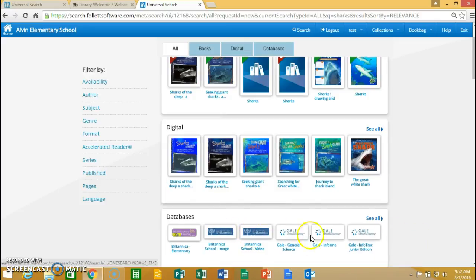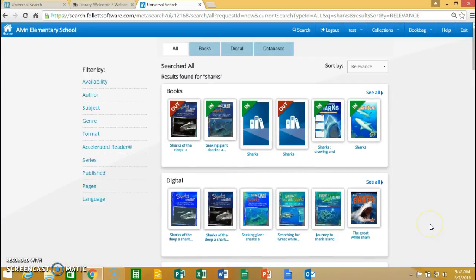Use our databases at the bottom. It's a lot easier and a lot safer than going to Google and typing in the word sharks, and you're going to get 5 million places to go look. This really narrows it down to give you good school information.